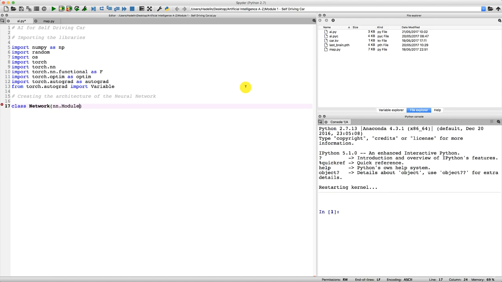nn.Module. So that's just to inherit from all the tools of this Module class, which are of course the tools to implement a neural network. So that's a very powerful and efficient trick in object-oriented programming. That's called inheritance, and right now we are inheriting from this Module parent class. All right, and now we're ready to go inside the class.